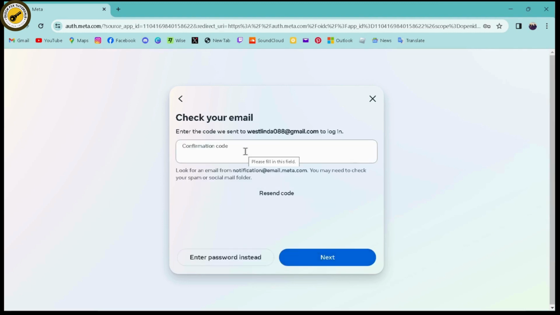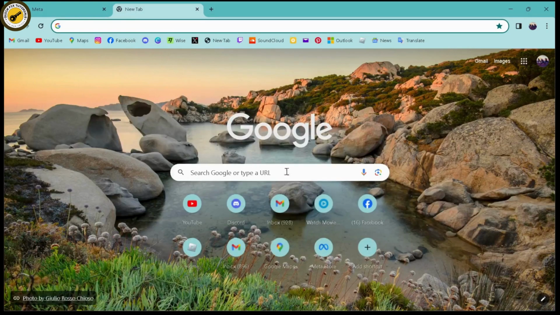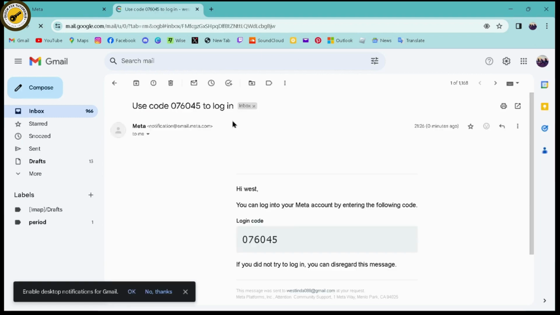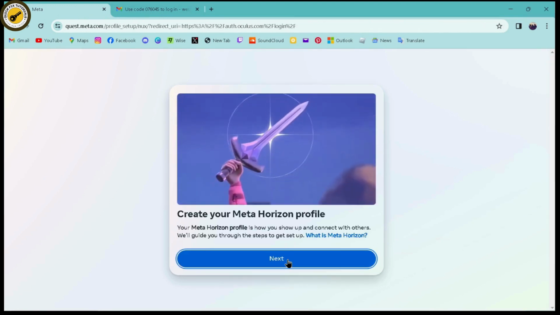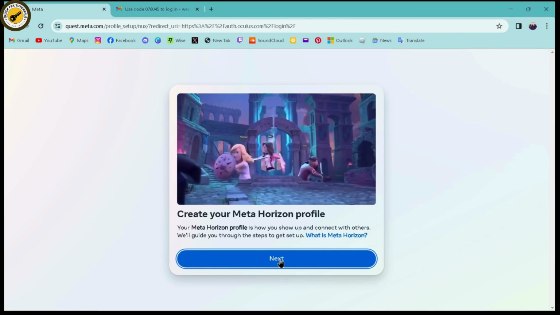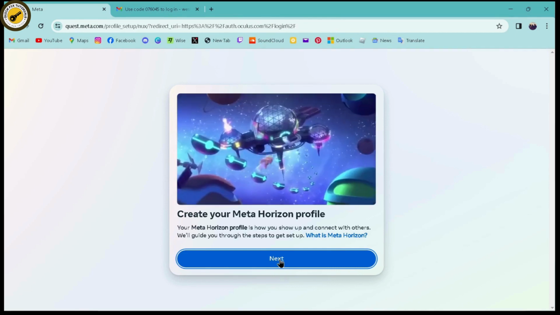And here you need to enter the confirmation code that you have received at your email address. So open up your mail and then you need to copy this code and paste it here and then click on next. And once you've entered that, here you need to click on next again to create your profile.